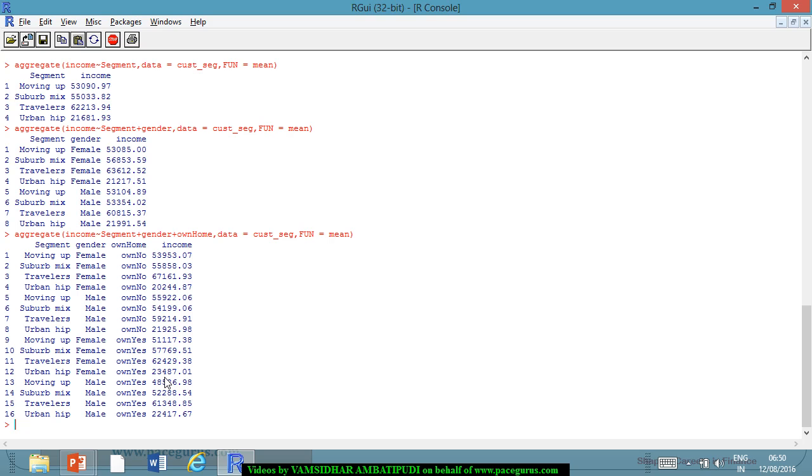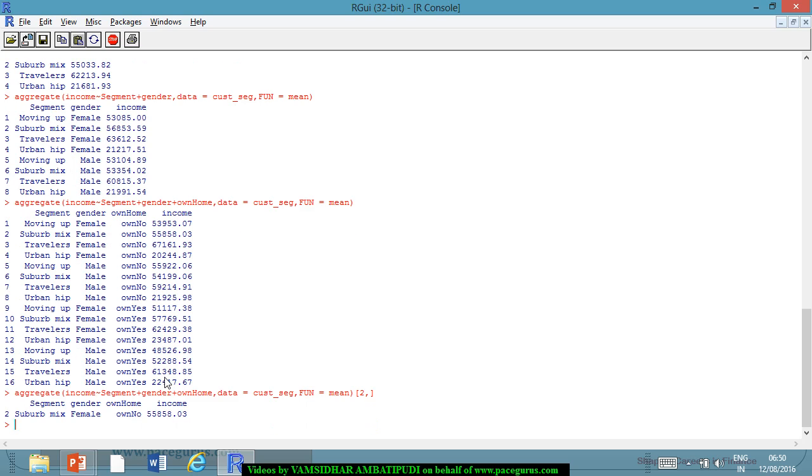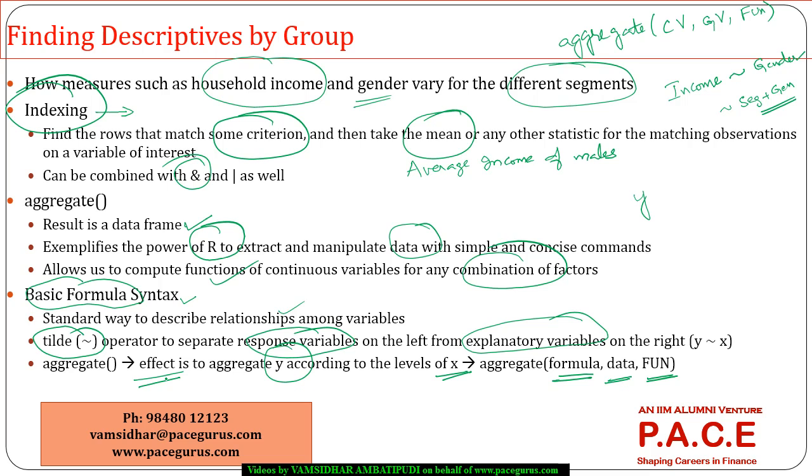And because this is a data frame, I can very well get a subset of this as well. Whatever aggregate I am getting, let's say I want only the second row of it. It's a straightforward thing. I'll get only the second row for it. Because this is a data frame, I can even access a subset of this as well.